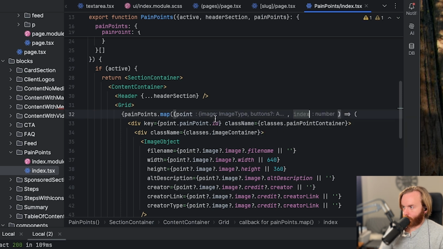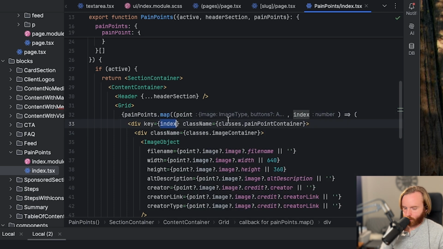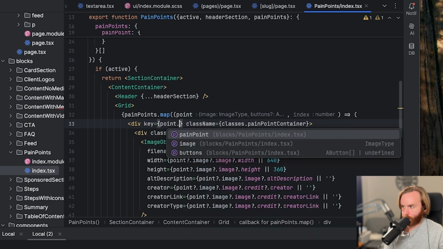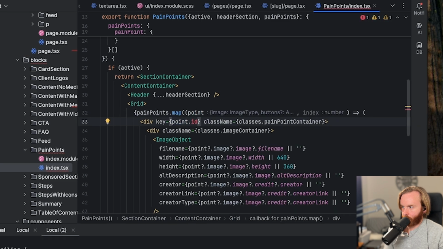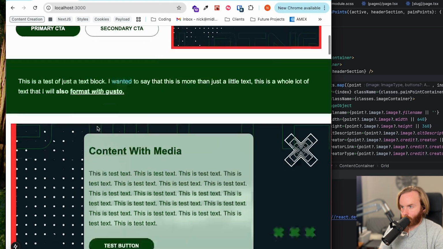Let's just see. If I do index here instead of point, which, you know, what did I have here before? Yeah, why didn't I just do point.id? Oh, because it doesn't exist. All right, well, let's leave index in there because I think that solves the error, and that's fine with me.